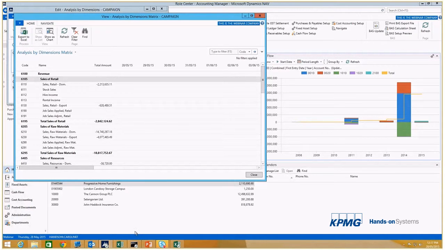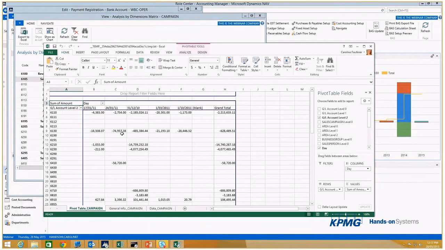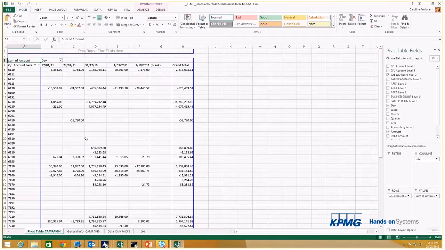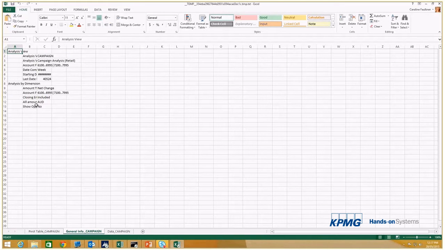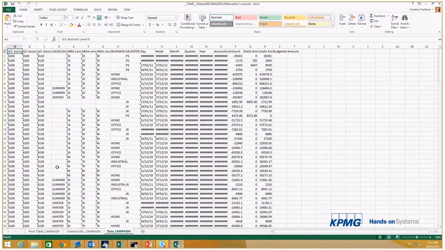So I can see Excel's opened here. I click on it here, and here's my analysis by dimensions in a format that I can now play with, the pivots. I can see my general info is just the basic overview of what's being filtered. I click on my data tab, and this is the data that's been exported from NAV. So I can edit this in here. It's not changing data in NAV. I can have a look at this and take out entries that aren't relevant.